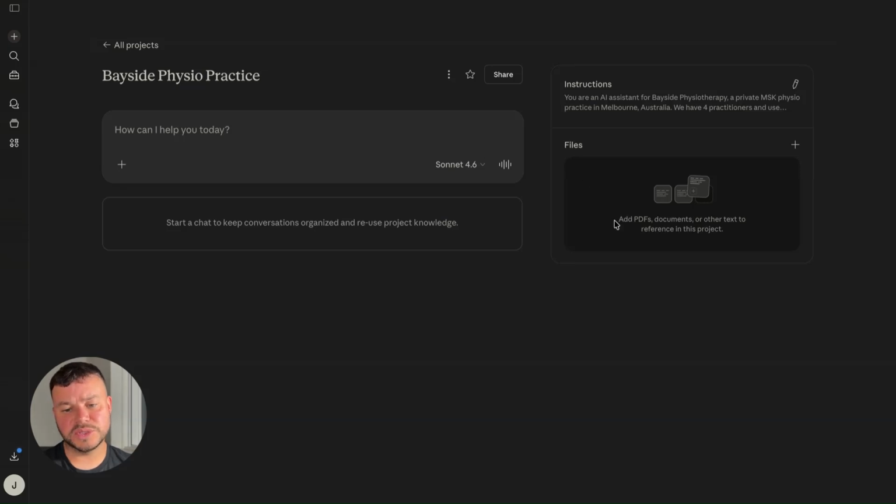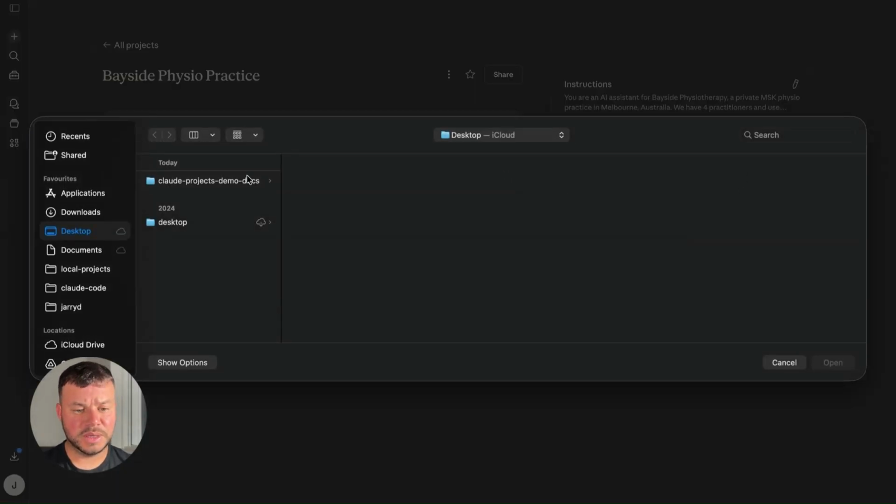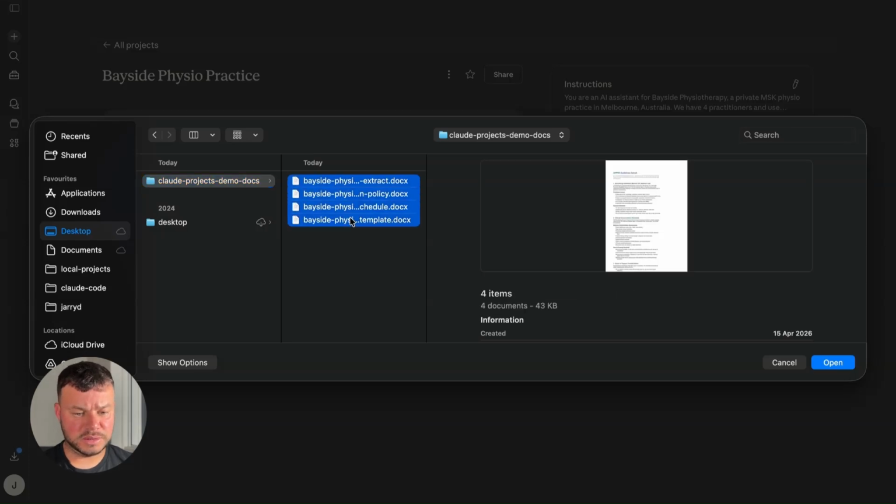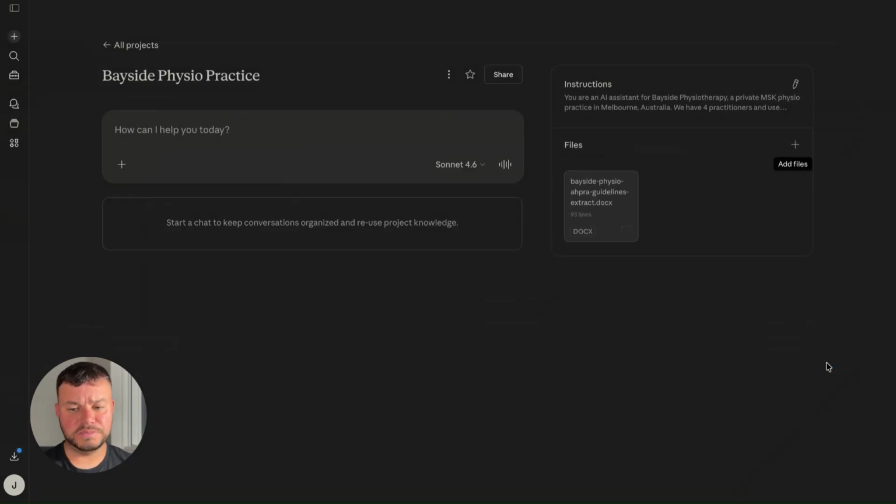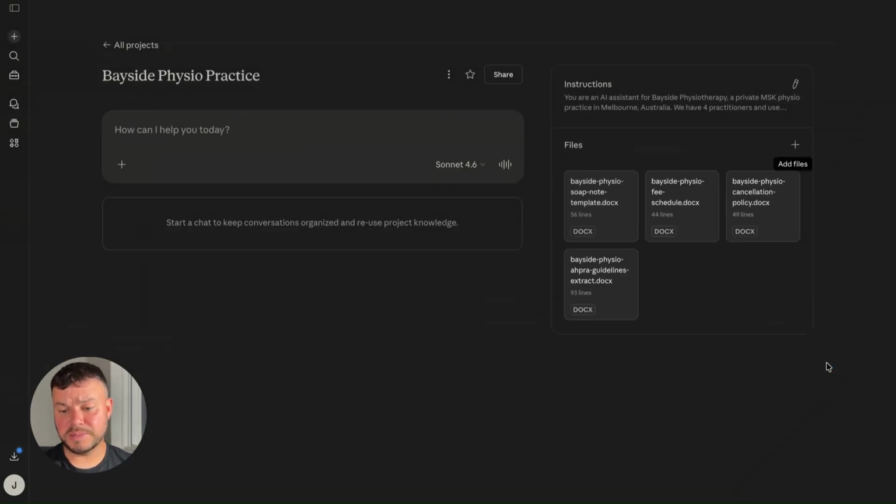The next step is files. This is where you upload documents that Claude can reference inside of the project. This is powerful because you're not telling Claude about your practice, you're giving it documents to work from. Here's what I'd upload: 4 documents to start. I can click on this button here, upload from device, and then I have 4 documents that I'll upload. And that happened pretty quickly.